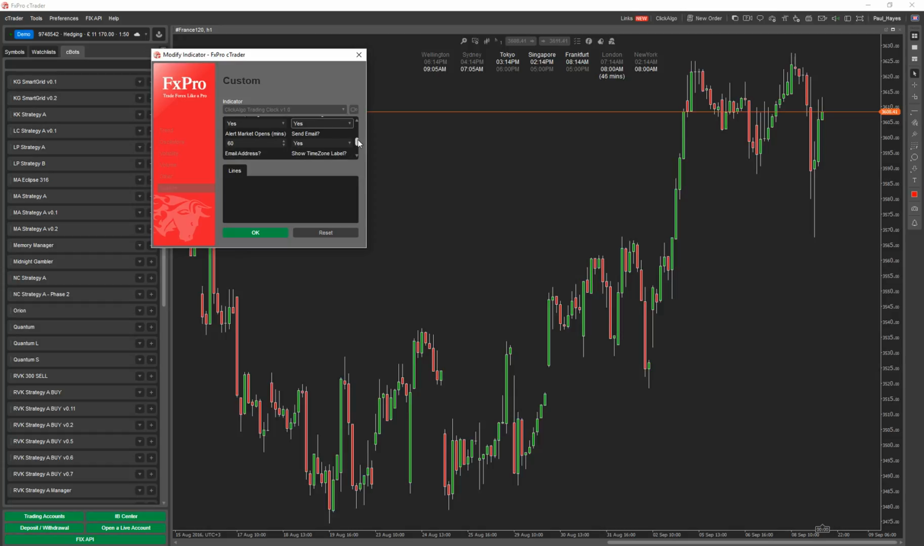You can have an alert before a market opens. So I've set it to 60. If I set that to 45, then at 45 minutes before a market opens, it sends you an email. And here's your email address. So you might be away from your charts, on your phone, and an email will be sent to you to say which exchange is about to open, so you could then go back to your charts and have a look.